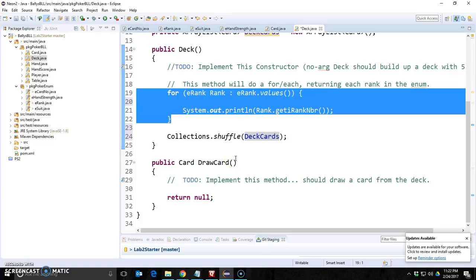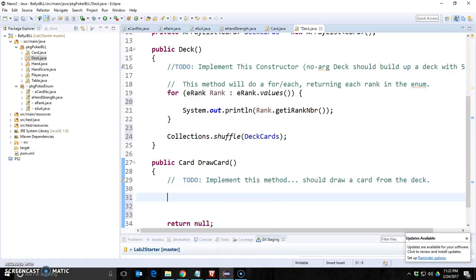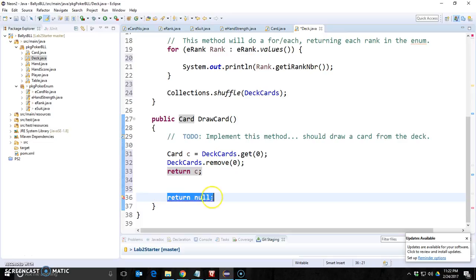Draw a card. Drawing a card, what I want to do is say card C equals deck cards get at position 0. In other words, get the top card. Then I want to say deck cards.remove, and I want to remove at position 0. And then I want to say return C. Those 3 statements. Well, I don't really need 3 statements. I could probably refactor this to do it in fewer than 3.